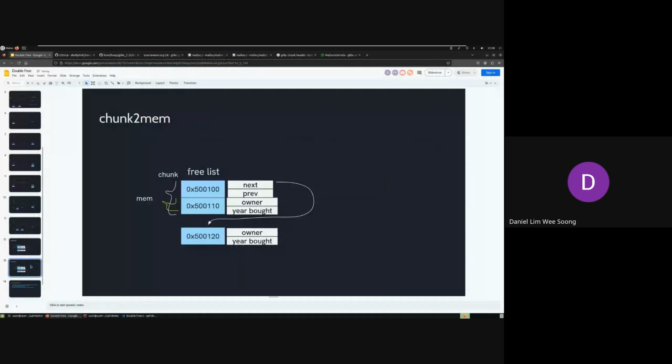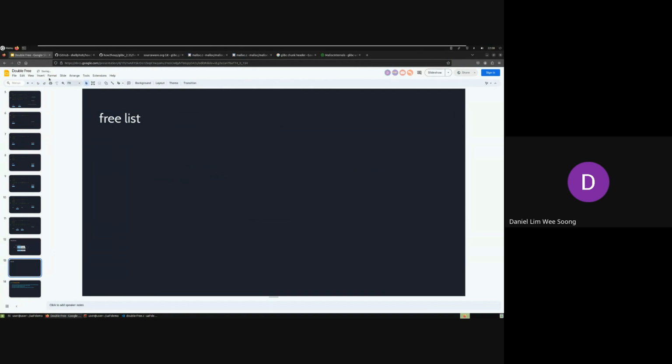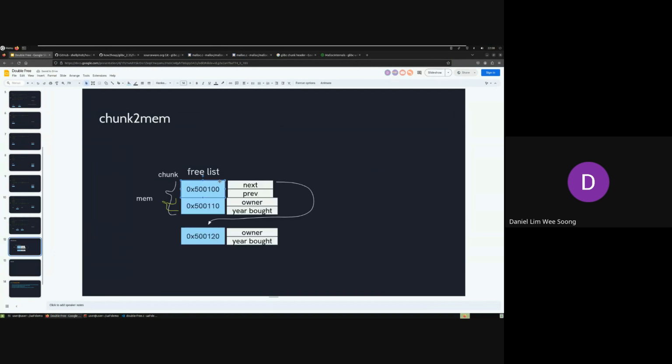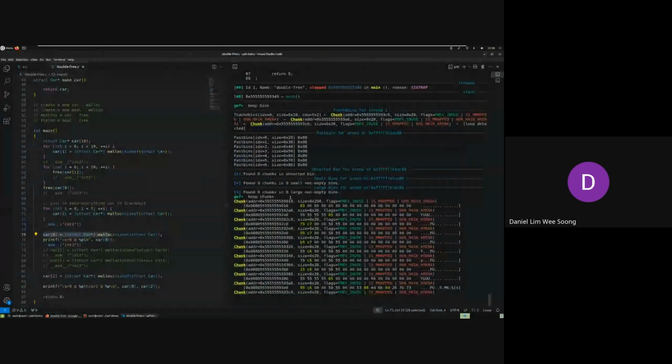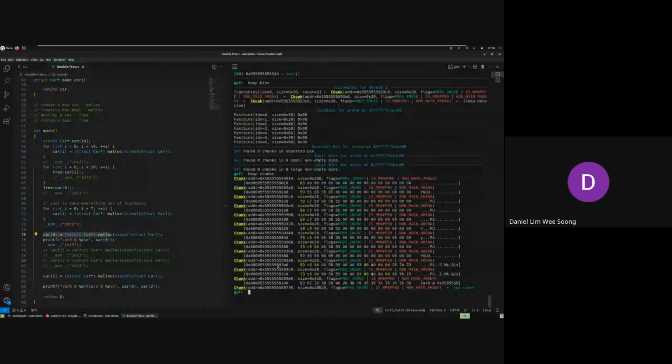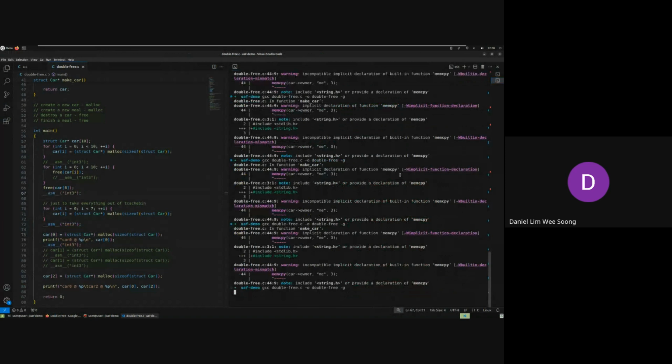Okay, we will end once we finish this because I don't want to take too long. Just try and wrap up what we are doing for double free. Okay, let's say the free list is in the fast bin. Let's see what is in the fast bin after we free everything.